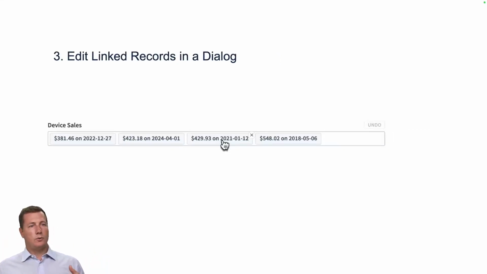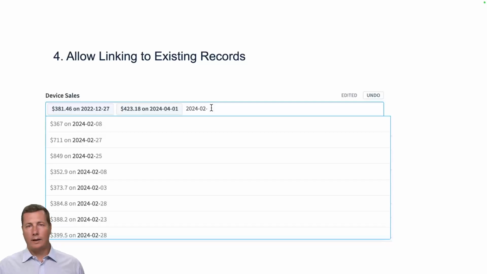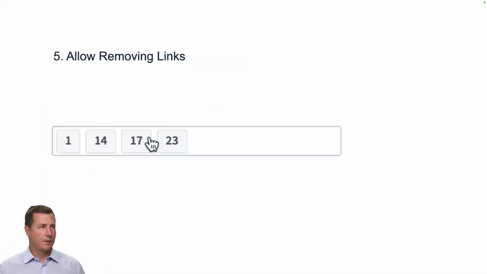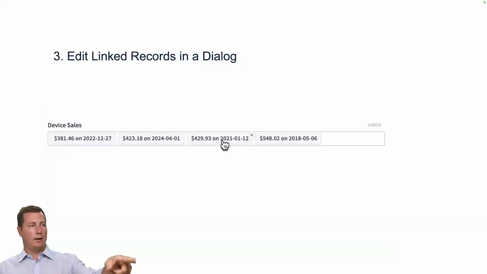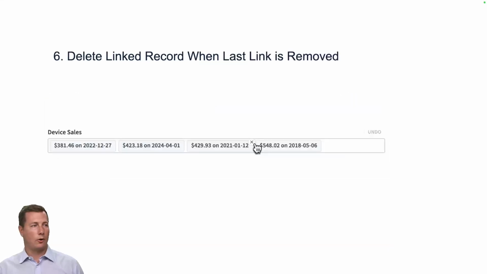And if you choose a dialog for edit linked records in a dialog, if you leave that blank by default, you can't edit the records. But if you choose a dialog to use, I can click on a value and I can edit the field in a little pop-up. Or allow linking to existing records. By default, it's off, but maybe you want to be able to choose existing sales so I can have a single sale assigned to multiple customers, right? Allow removing links. When that's off, you cannot delete the links. When it's on, you get those little delete links in the upper right-hand corner.